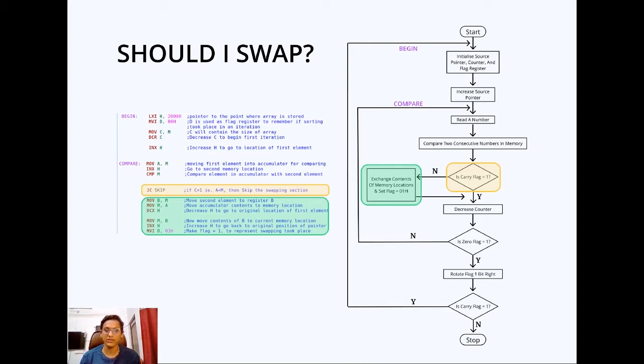Now we would decrease H to go to the original position of the first element, and here we will move the contents of register B to the memory location, and that completes the swapping part. Now we would increase H to go to the original position of the pointer. Now we would update the register D to be equal to 01. Why? Because it would simply represent that a swapping action had taken place in this particular iteration.